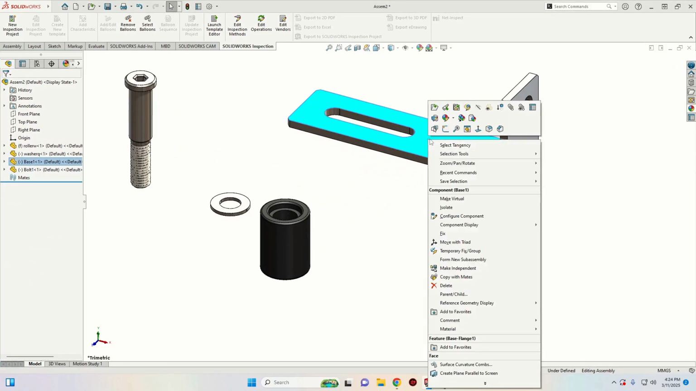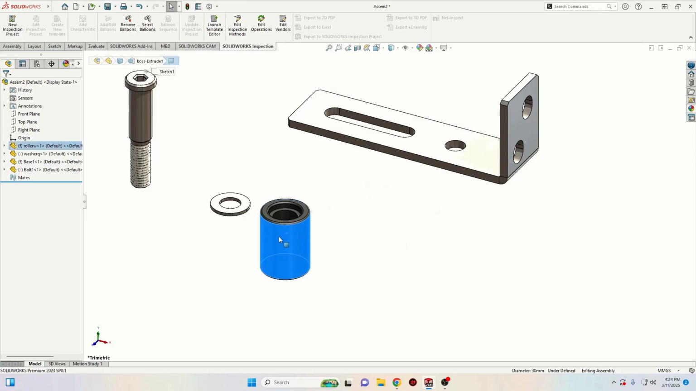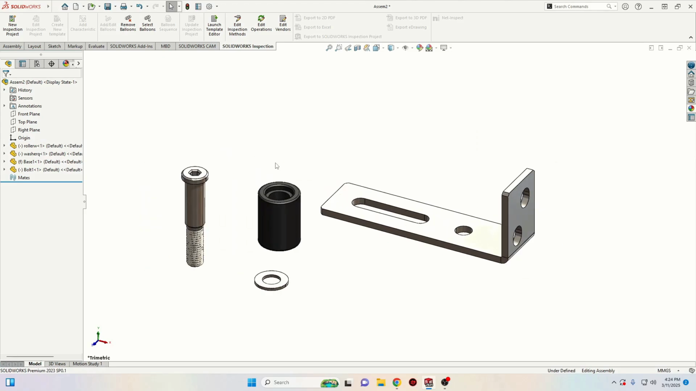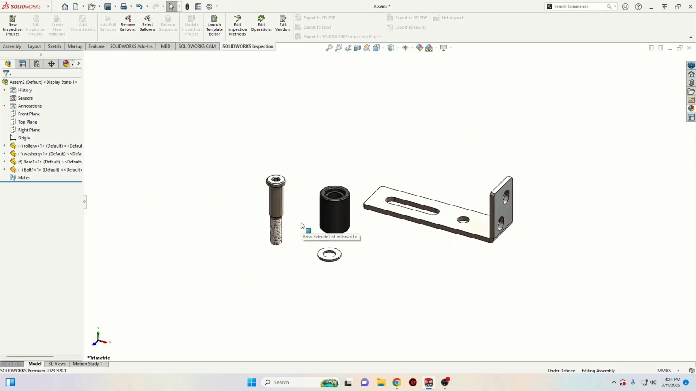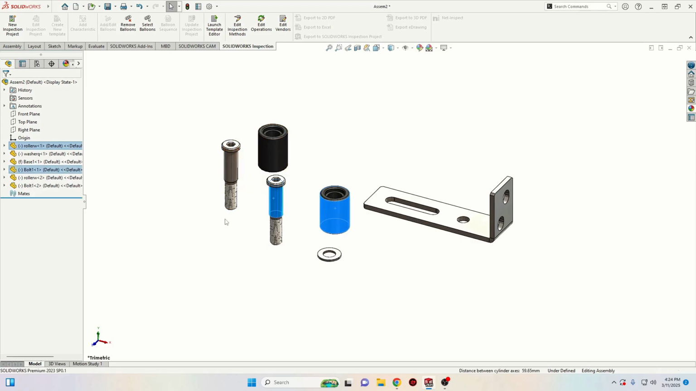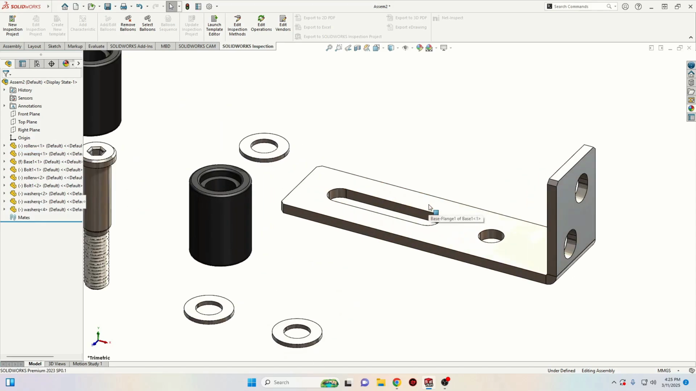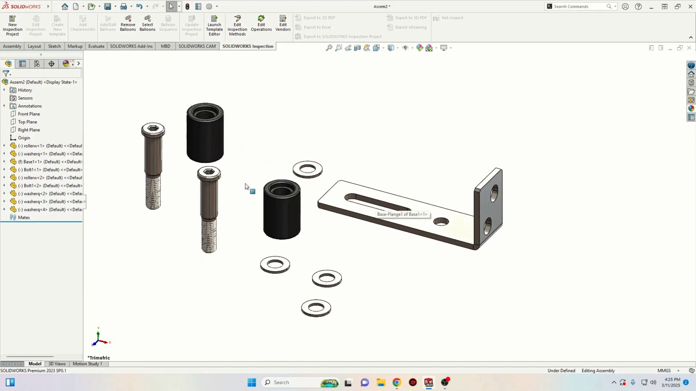Alright, now this is the base. This should be fixed. Fix. This one should float. Okay. And now we're gonna need 2 more of this and a lot more of this. So we'll have to multiply this with Ctrl pressed, left click and drag it. With Ctrl pressed, left click and drag it. And now we need 3 more of this.